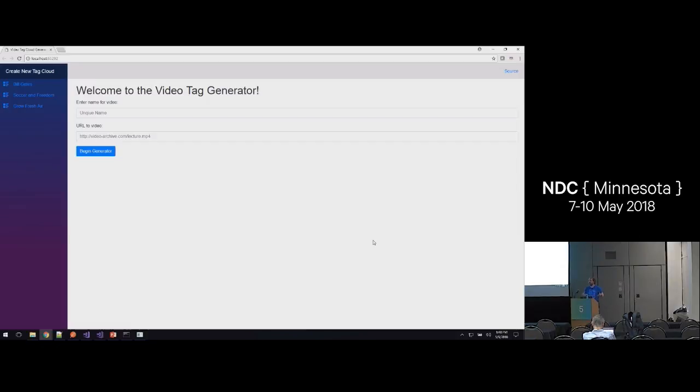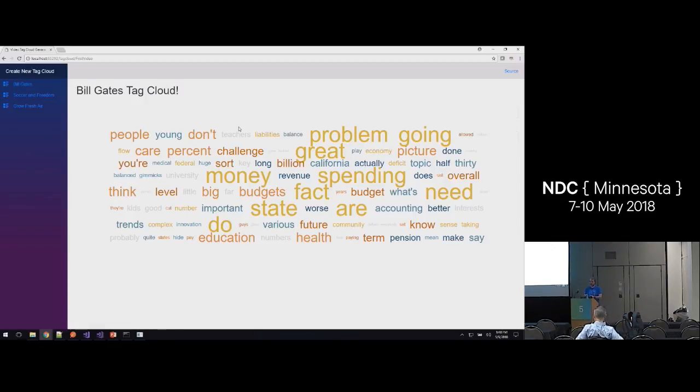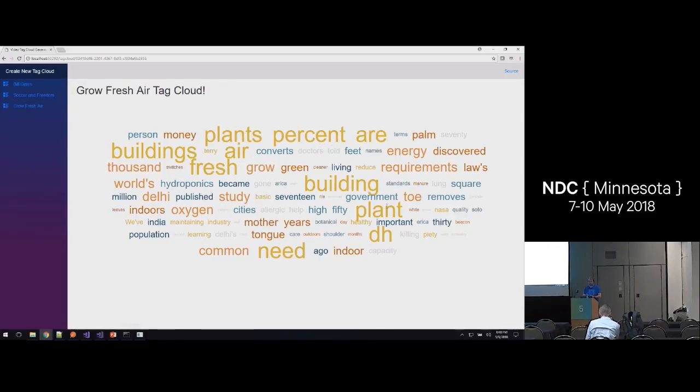So here is now our Blazor application. I didn't veer too much from the initial project template if you've seen that, but it's showing here's our Bill Gates blue tag cloud, where he is talking about money and problems in California. The Zuckerberg one, he's talking about freedom and immigration, growing plants and percent. So this has all been generated serverlessly through the application. But now we still have to figure out how we're going to do the front end serverlessly. And so let's deploy that.